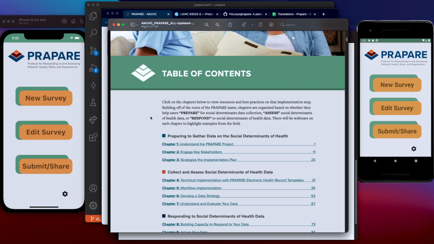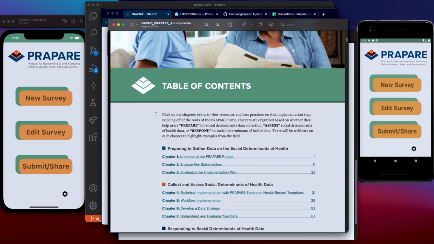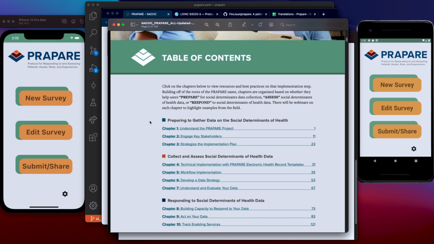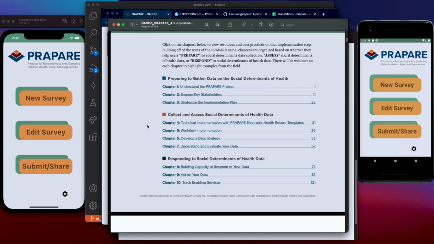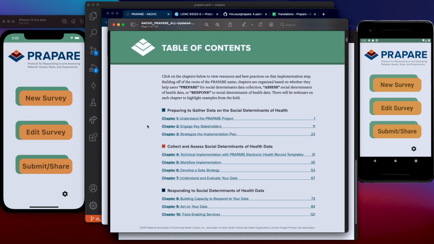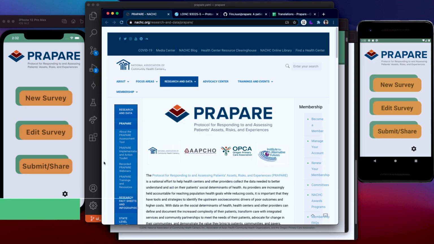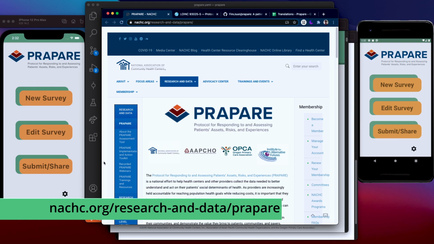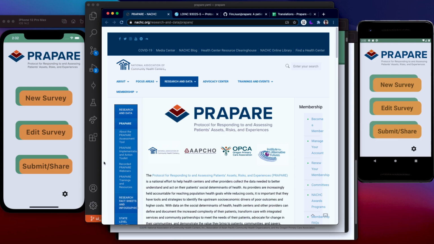For the app that we built, we took a lot of cues from the Prapare survey implementation guide, which is freely available on their website. A lot of the color schemes and icons used in our app draw inspiration or are sourced from this implementation guide. If you want to learn more about Prapare, I suggest going to their website. Here, you'll be able to find the questionnaire as well as the implementation guide.